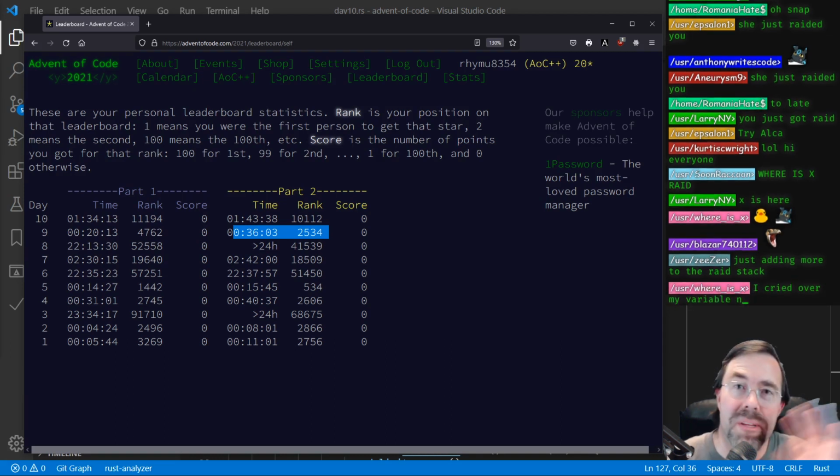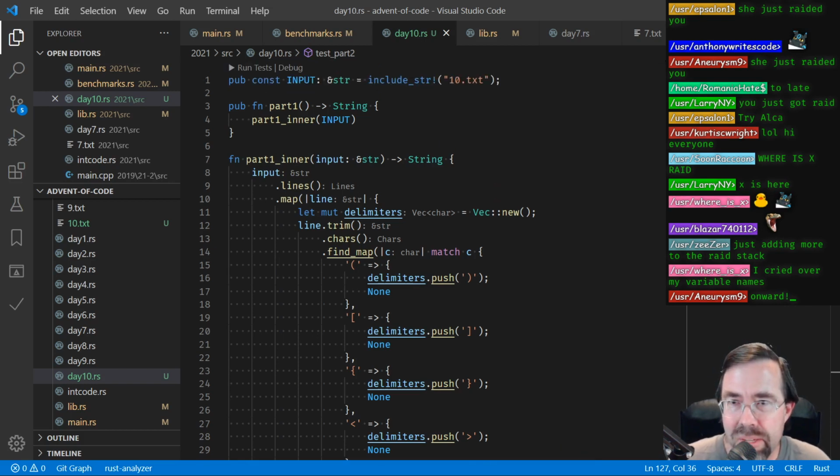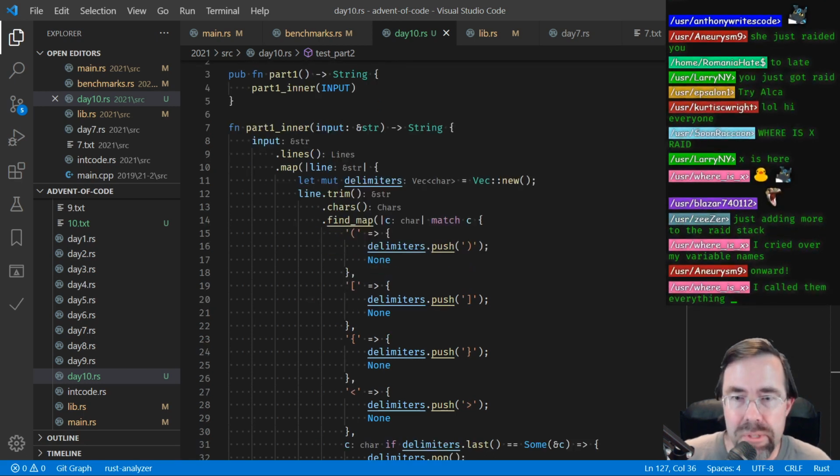Yeah, but hello everybody. I was doing Advent of Code also. I'll go over my solution before I pass the raid along. I want to say thank you to Where is X. I hope you had fun doing today's problem. I'm doing it in Rust this year, and when I'm done going through the solution, we'll go raid Yes Operator if they're still going.